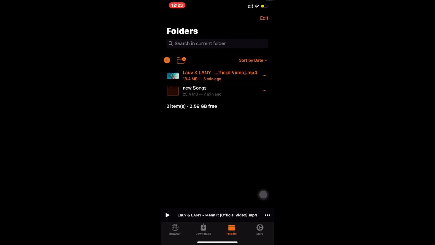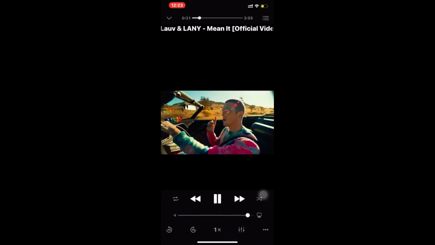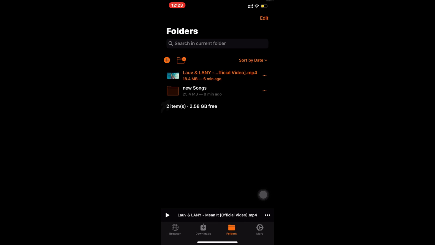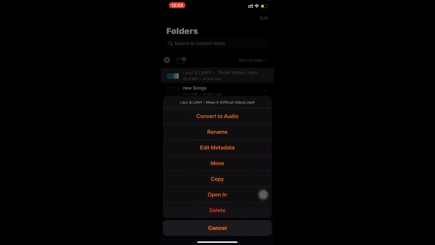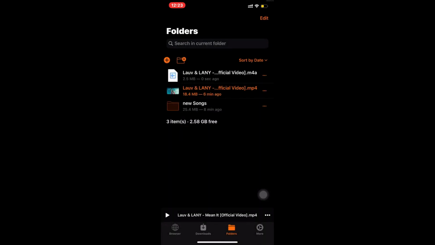So by the way, you have 3 gigabytes for free in this application, so you can download any music you would like. If you want an audio file only to reduce the size of the file, because right now, as you can see, if there's a video it will be 18.4 MB. If you want to convert it into audio only, you can just click convert to audio, and then it will be converted into audio only. So the file size is already 2.5 from 18.4.